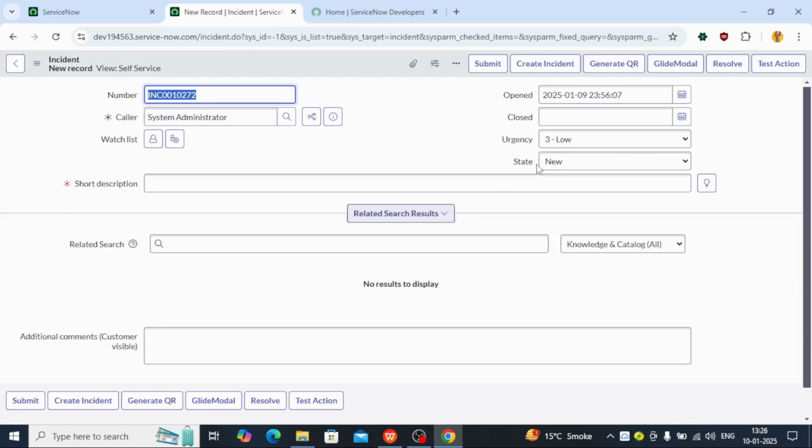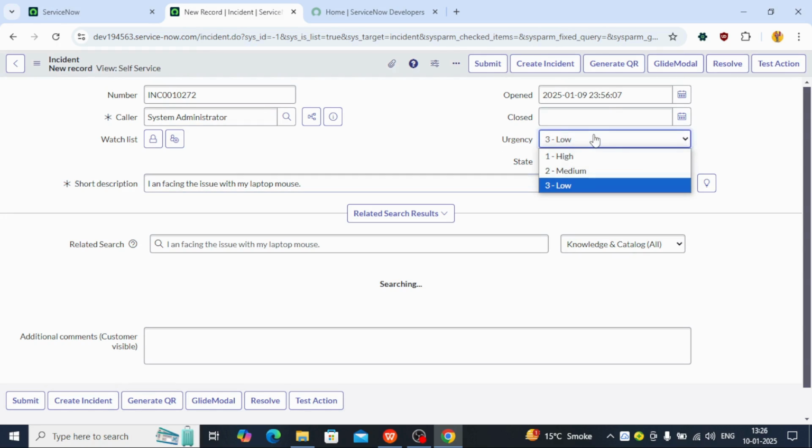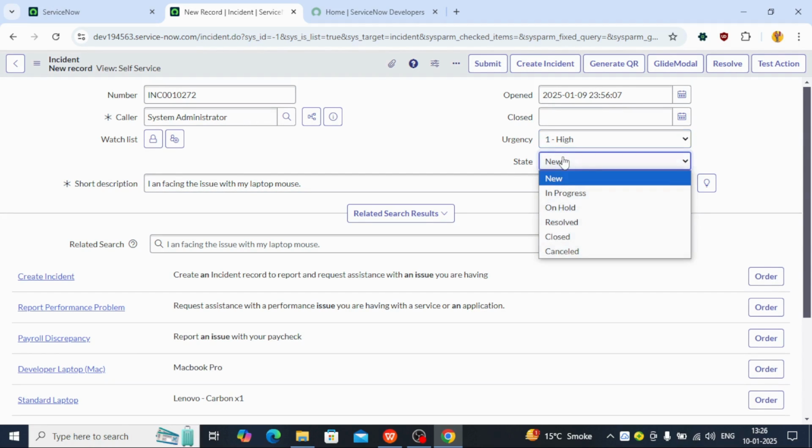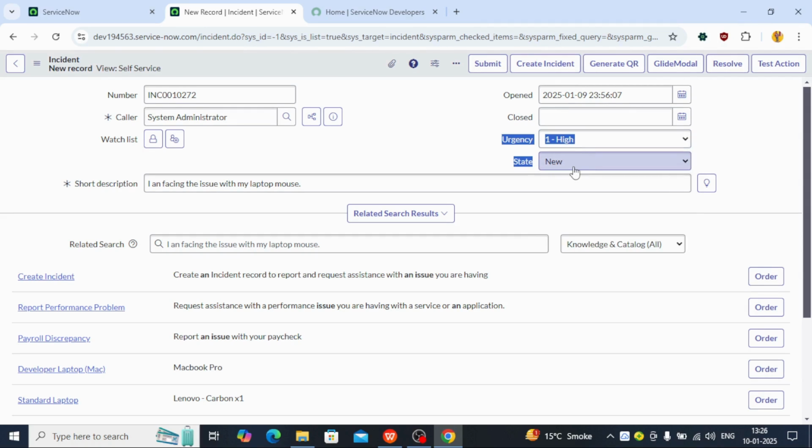one form will open. So the form looks like this: we have a short description. I will mention the short description: I am facing the issue with my laptop mouse. Urgency defines the urgency for me, like status high, and that is new. As of now, I am admin, so I can change these fields.